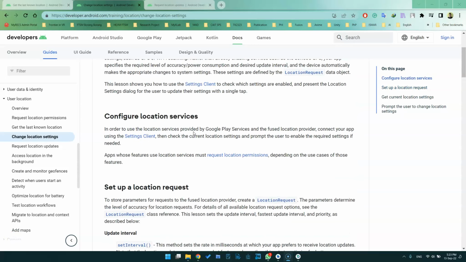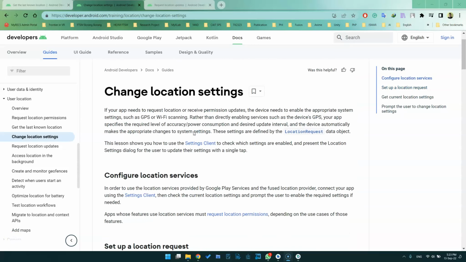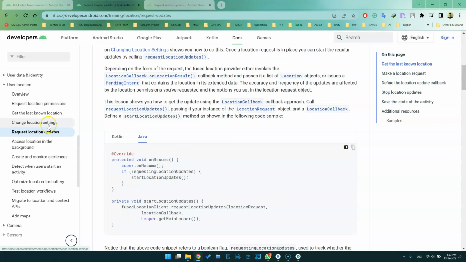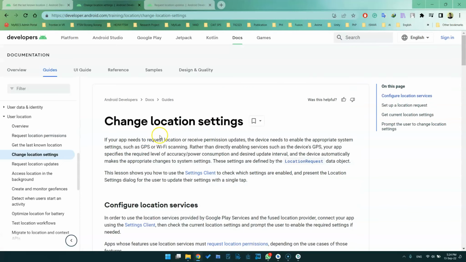So next we will try to get the location update continuously. First, we're going to need to change the location setting, the location request setting, and then we will refer to the request location update article to utilize some of the code. So let's go back to the location setting first.